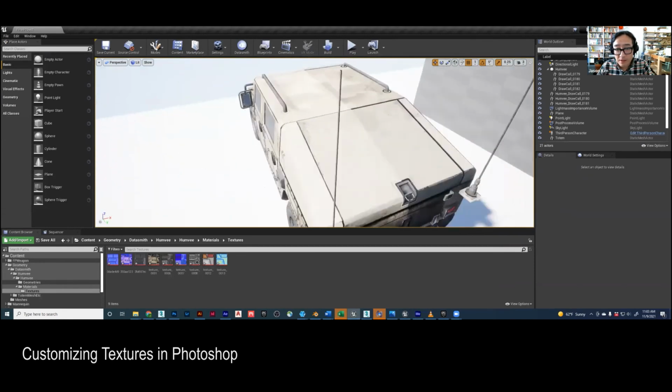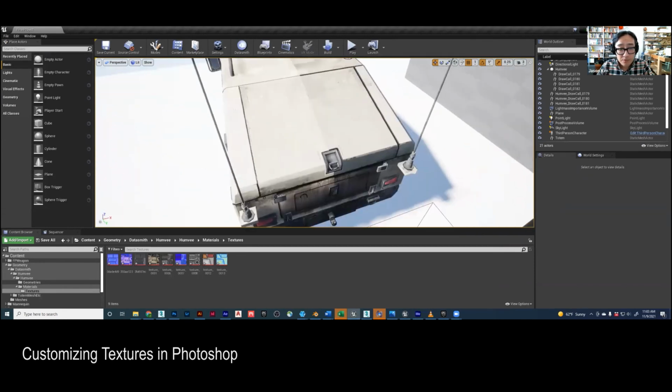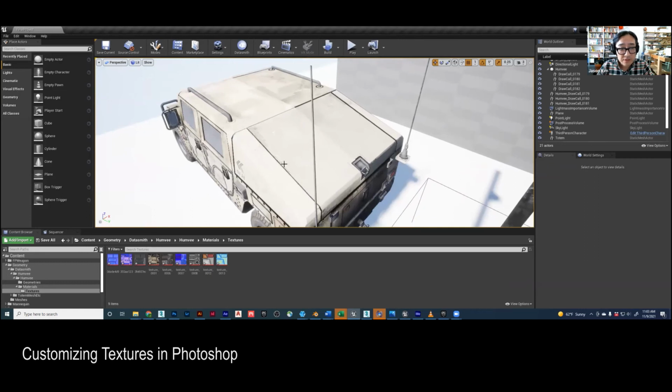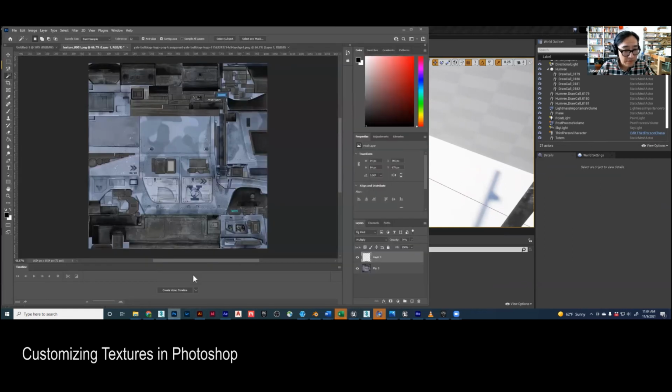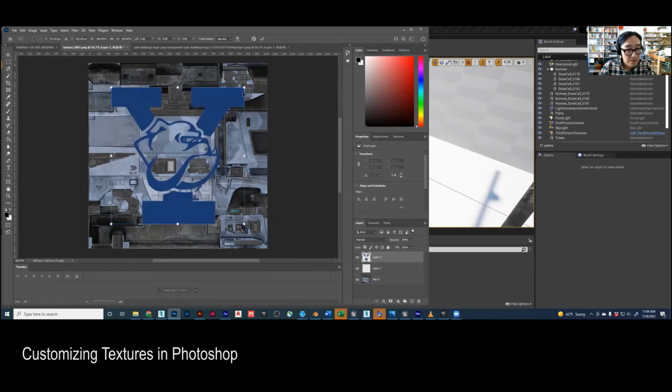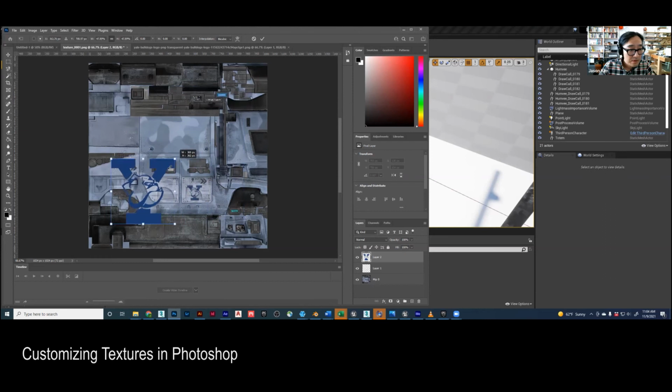I want that bulldog to appear on the back here. So let's look for that in our Photoshop image as well. Looks like it's there. Let's do this by 90 degrees.